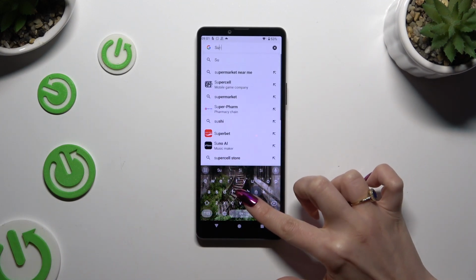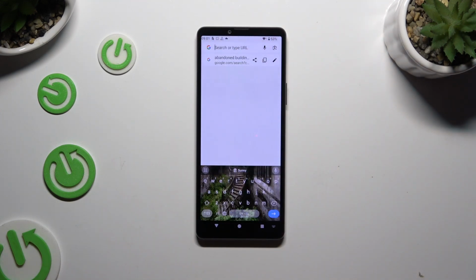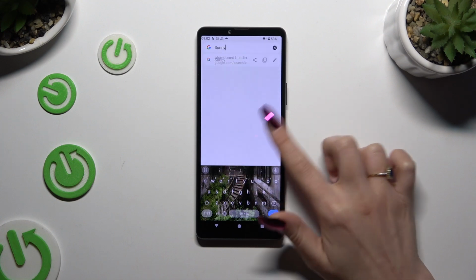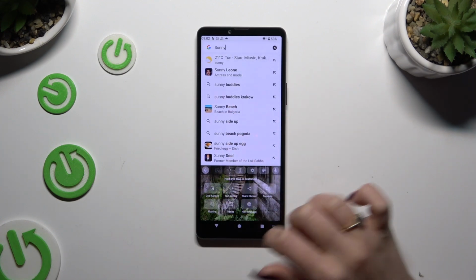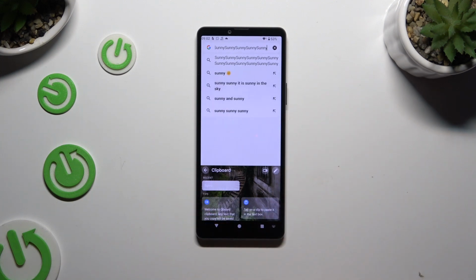Finally, to use Clipboard, you need to copy or cut any text and paste it right away by clicking on it at the top of your keyboard, or by clicking on Clipboard and clicking on it here.